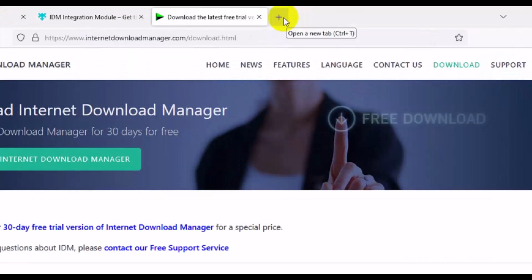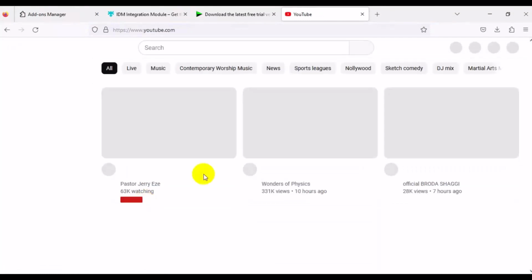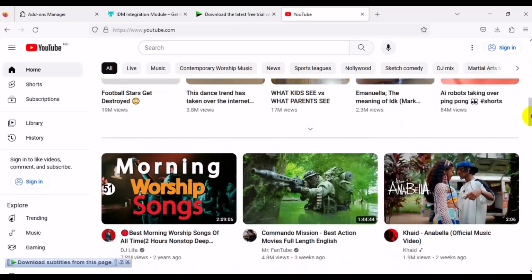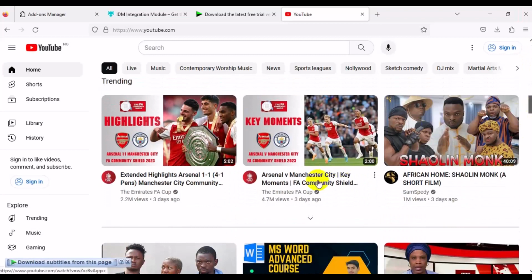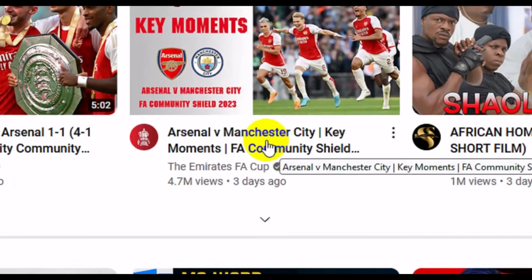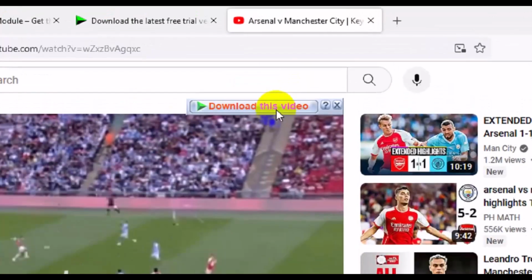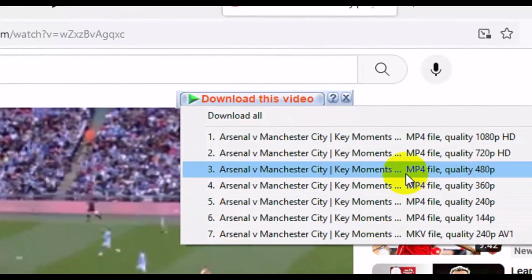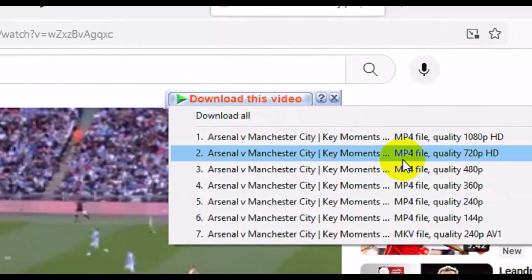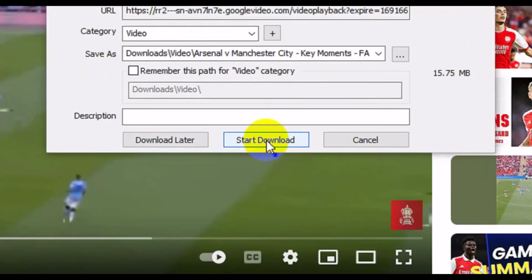So let's quickly create a new tab from the top right here, and let me quickly go to YouTube. Alright, so let's quickly check out how to download this particular video from YouTube. So I'm going to click on the video link right here. For you to download this video, you can see at the top right here, download this video. Click on that, and you can choose a variety of resolution options you would like to download. Let me just download HD quality, and you come here, click on start download.